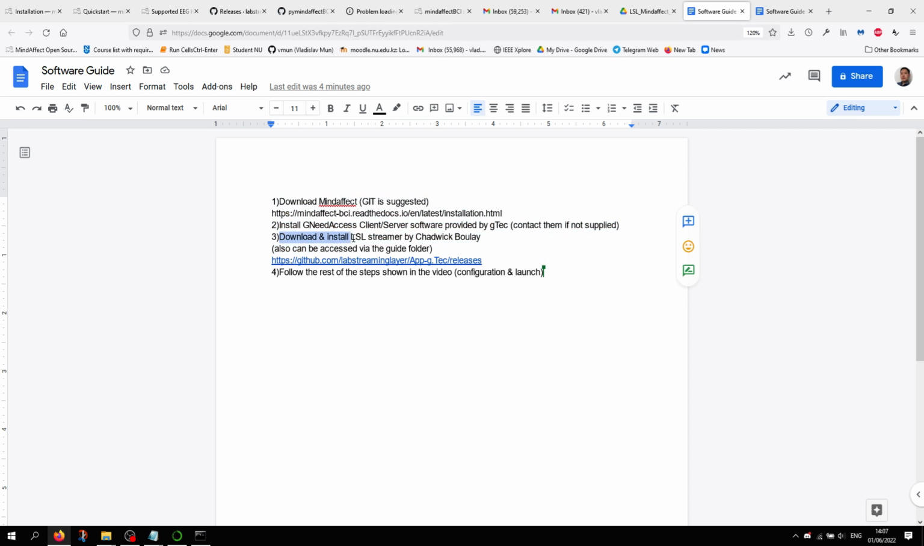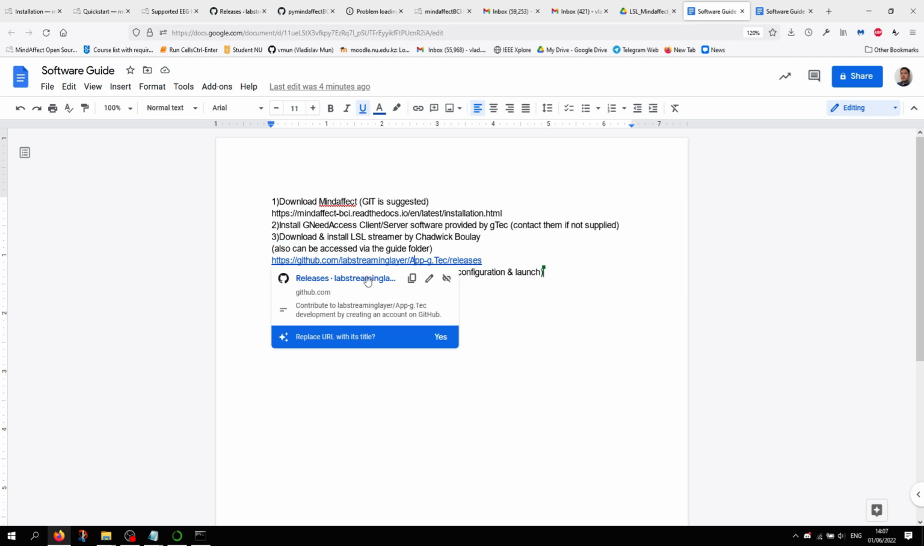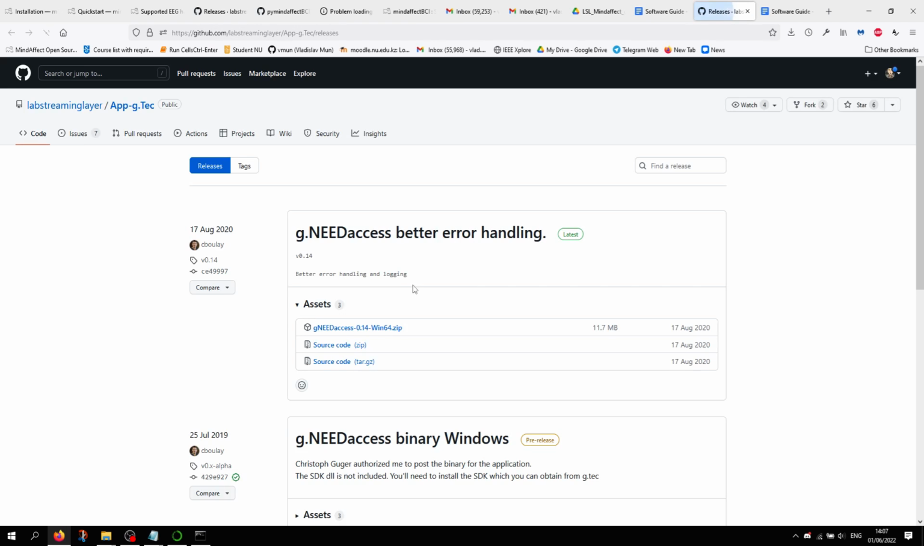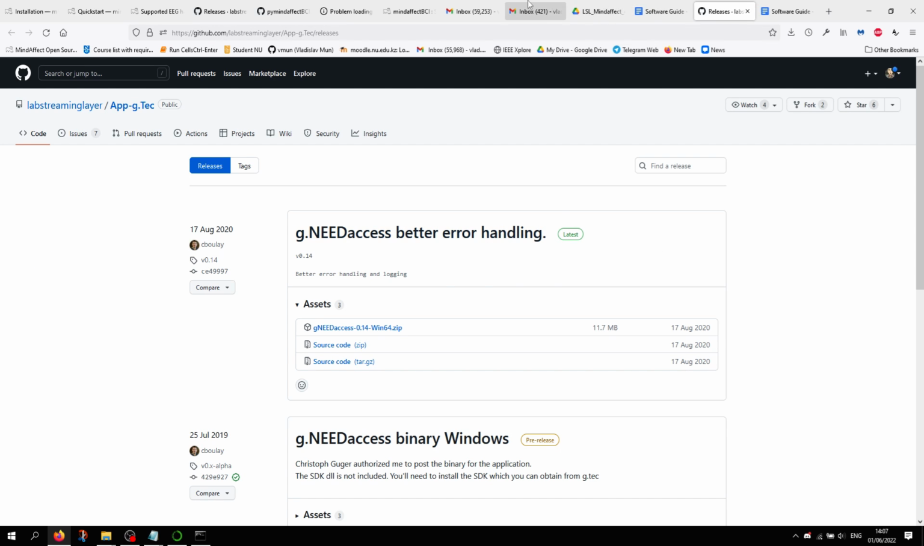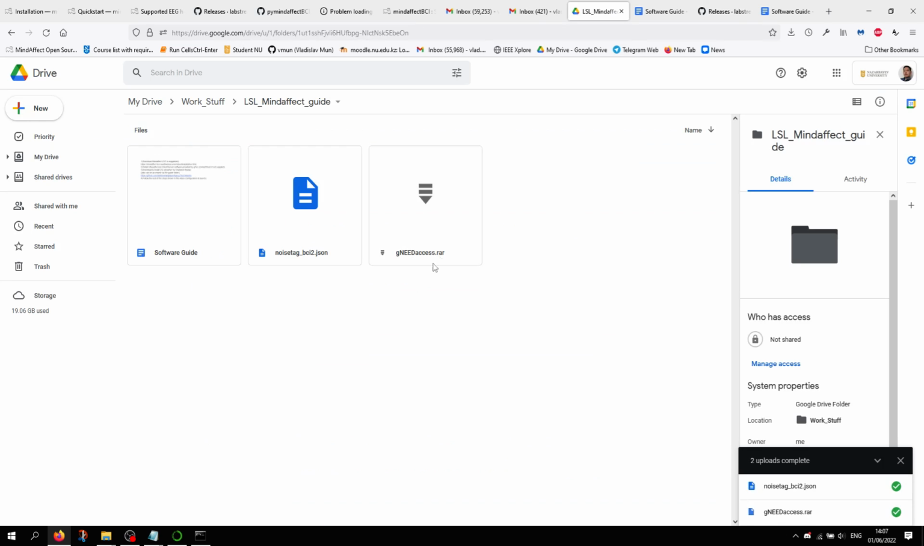Thirdly, you have to download and install the LSL streamer by Chadwick Boulay. This application allows us to directly stream the data. You just download the release here. Or you could also download it here, in case, for example, the author decides to discontinue or delete his repository. I've made a separate copy in case something like that happens.